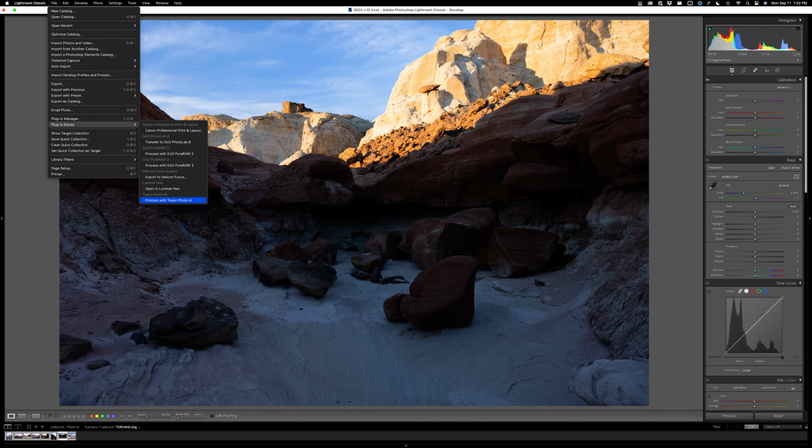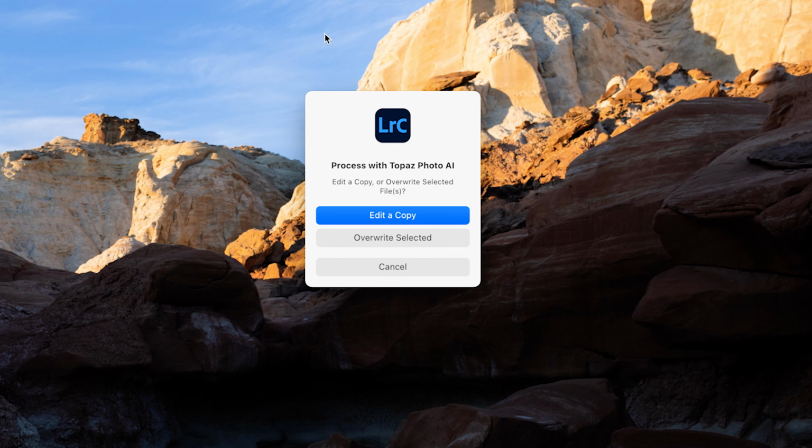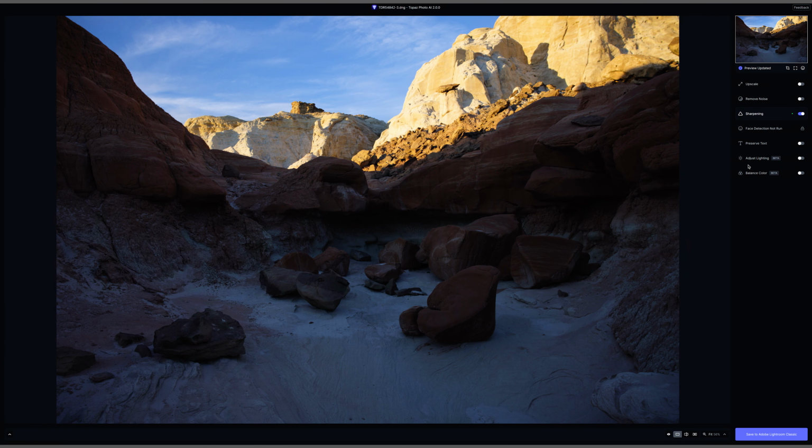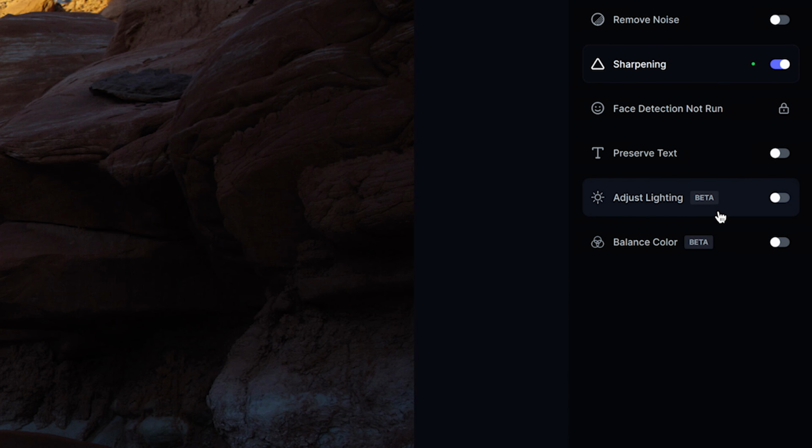If you go this route and you do click on Process with Topaz Photo AI, you're going to see this modal here, and it's going to ask you, okay, do you want to edit a copy of this raw image or do you want to overwrite selected? You don't want to click on overwrite selected and replace the raw file that you created with your camera. Like that is one of the most valuable things that you have. You definitely don't want to replace that. You want to click on edit a copy instead, so that if it doesn't work out, if you don't like the changes, you can just delete the copy, and you are preserving that original raw file.